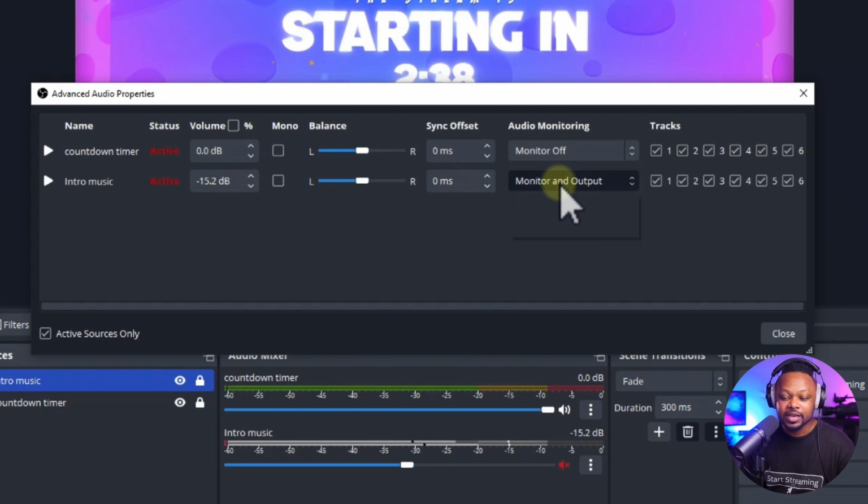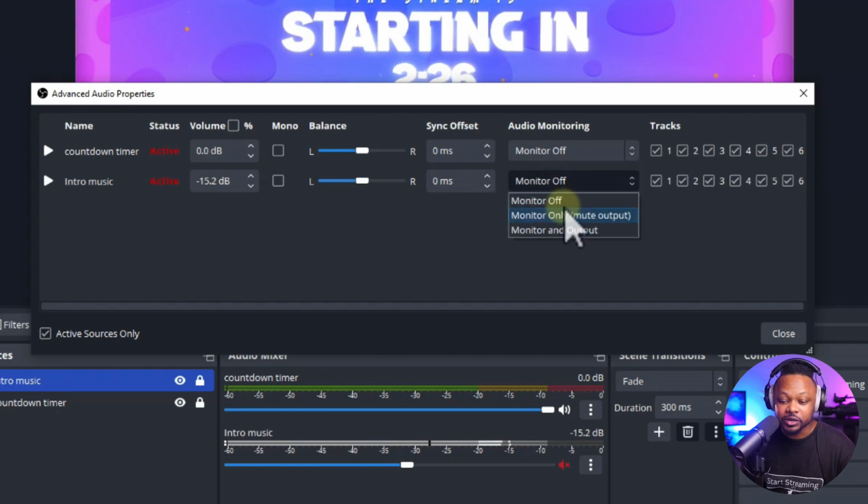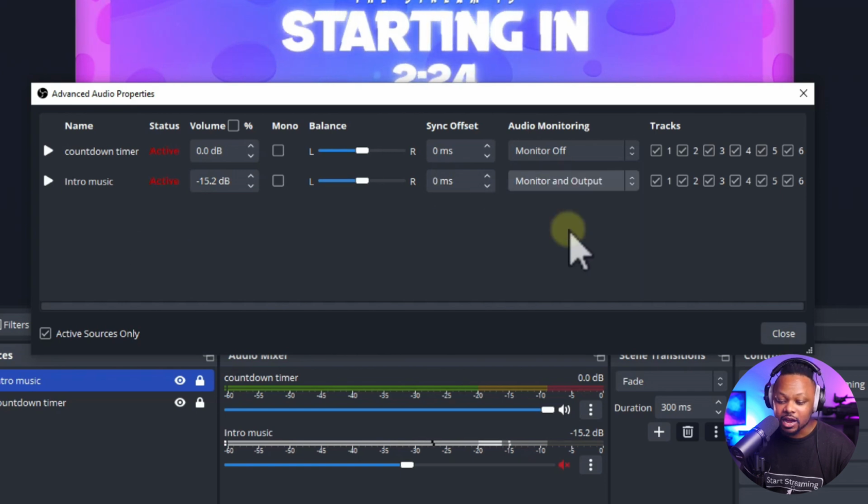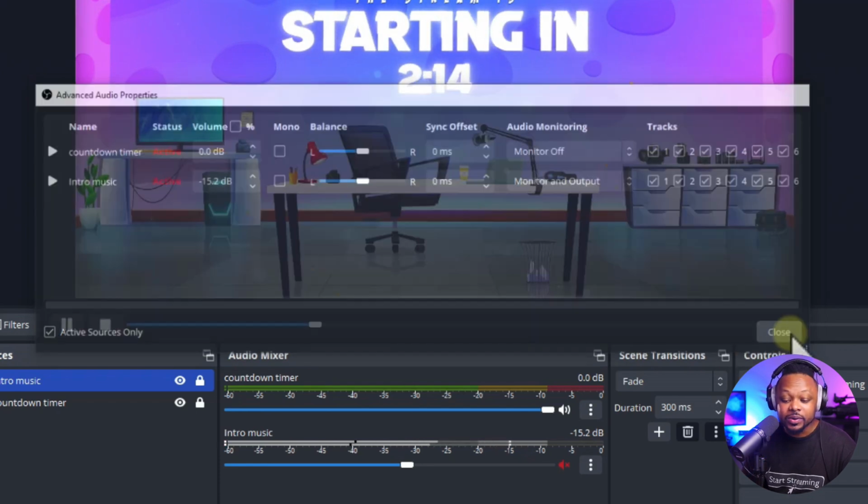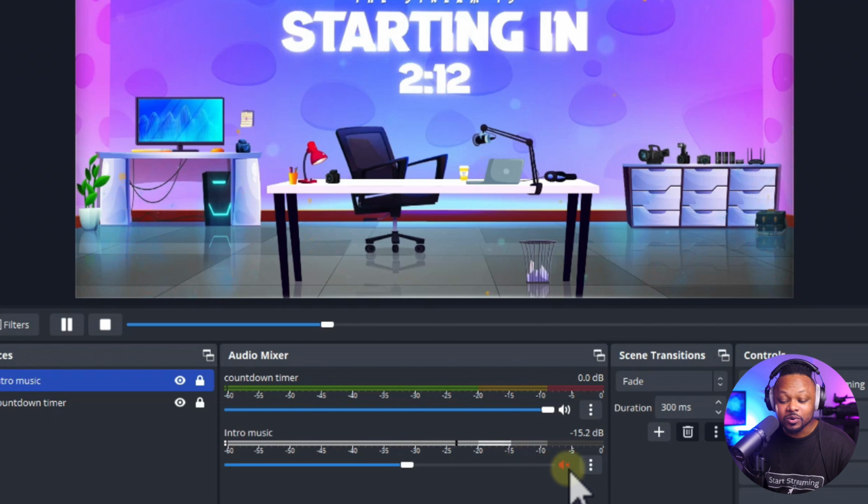Okay, which means if I go here, I can just put on monitor off. Basically, I'm not going to be able to monitor it. So what you need to do all the time for your intro music, you want to make sure you put it to monitor and output. The reason is, if you don't put it to monitor and output, it's going to be playing, but you won't be able to hear it in your headphones. Okay, the reason why we can't hear it right now is because I put on mute.